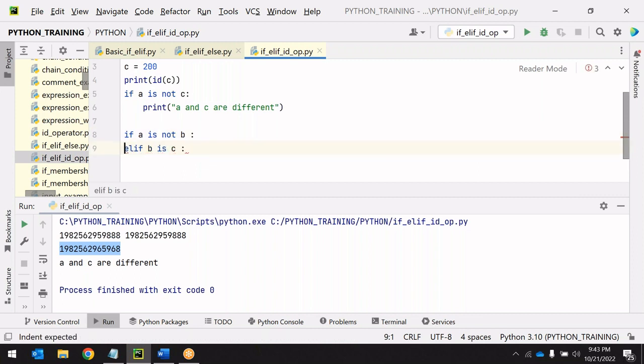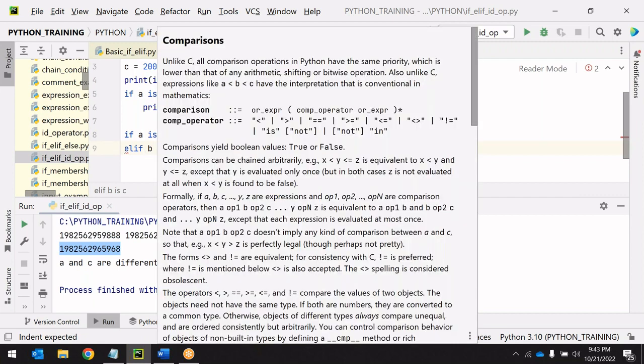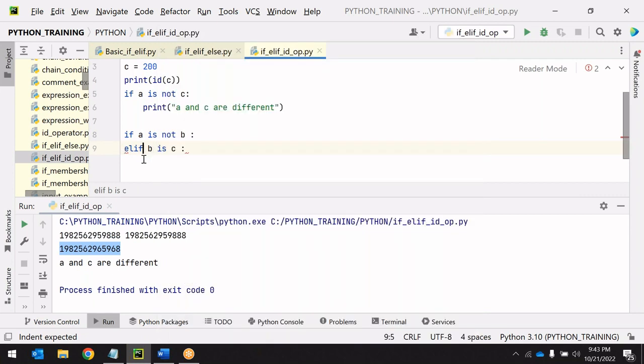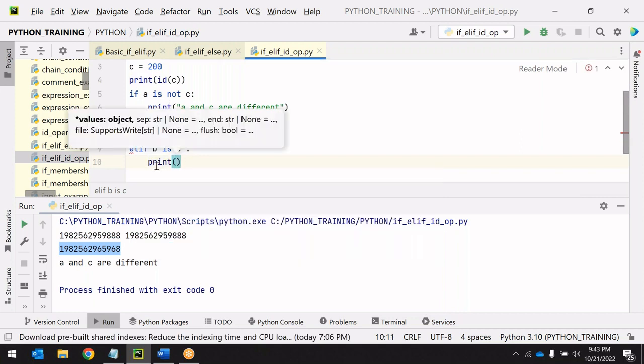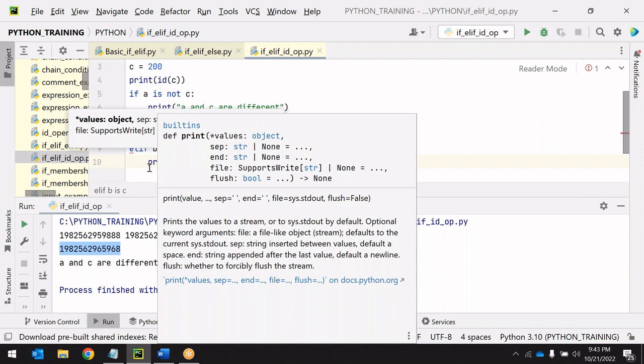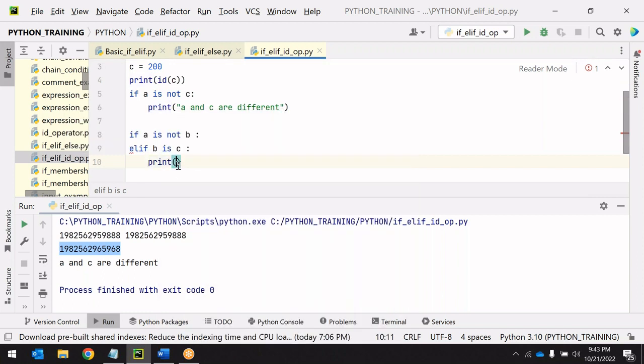Something happened here. One moment, guys. My screen is getting stuck.